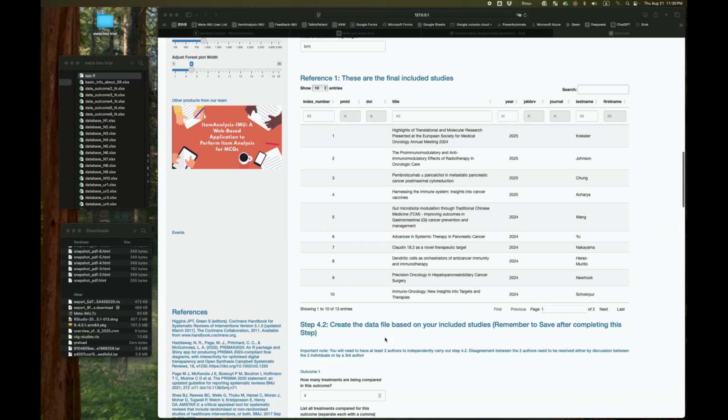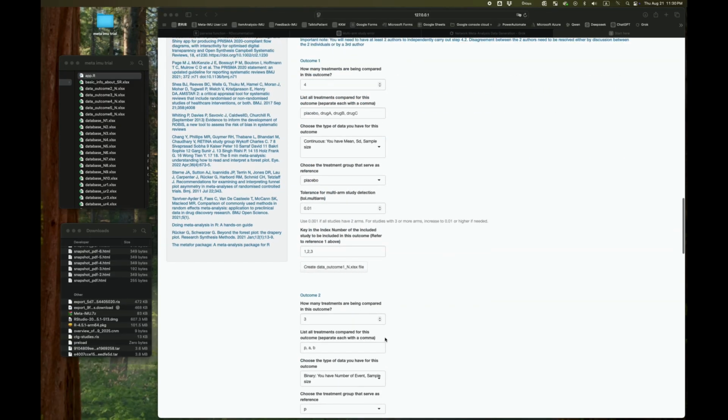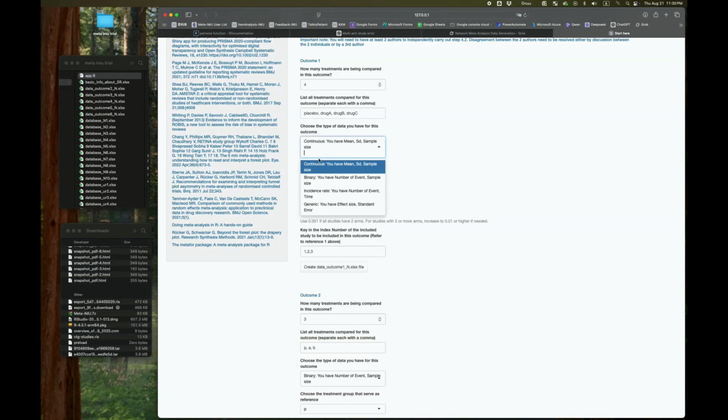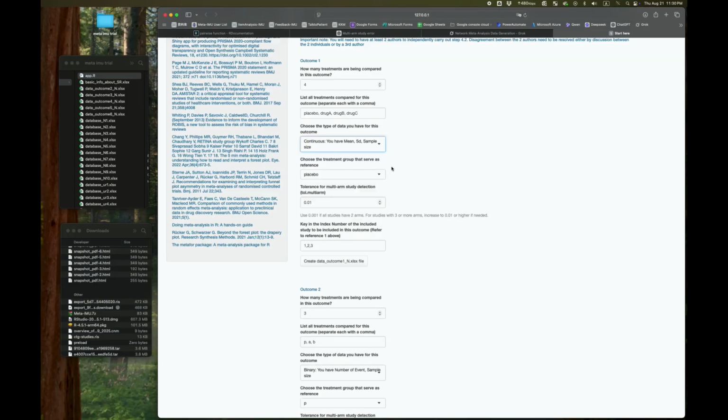For Outcome 1, let's assume that we have 4 types of treatments. They are placebo, drug A, drug B, drug C. For the type of data, there are 4 options: continuous, binary, incidence rate and generic. You should choose the correct data type depending on what data you have. For example, if you choose continuous, you need to have mean, standard deviation, and sample size data.